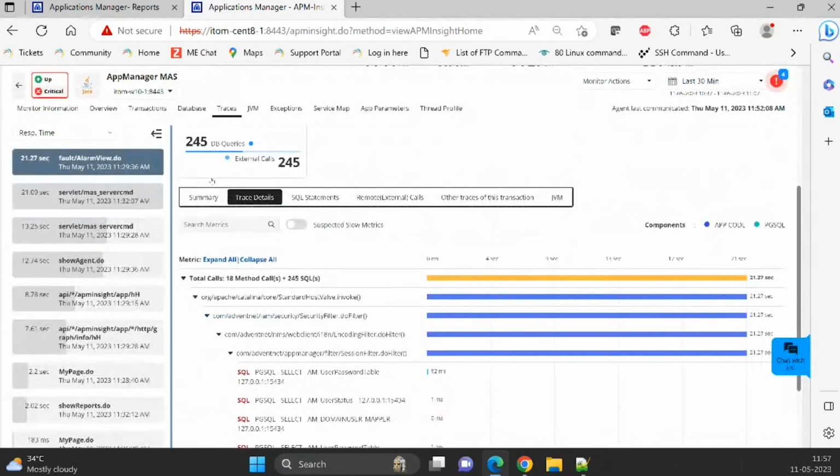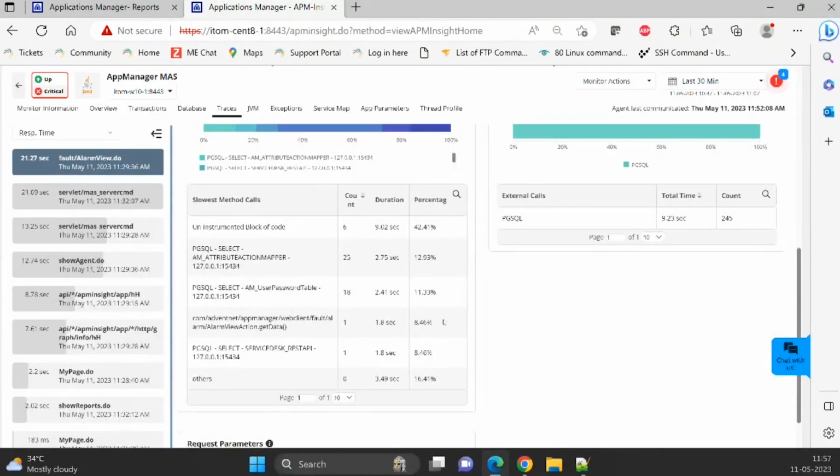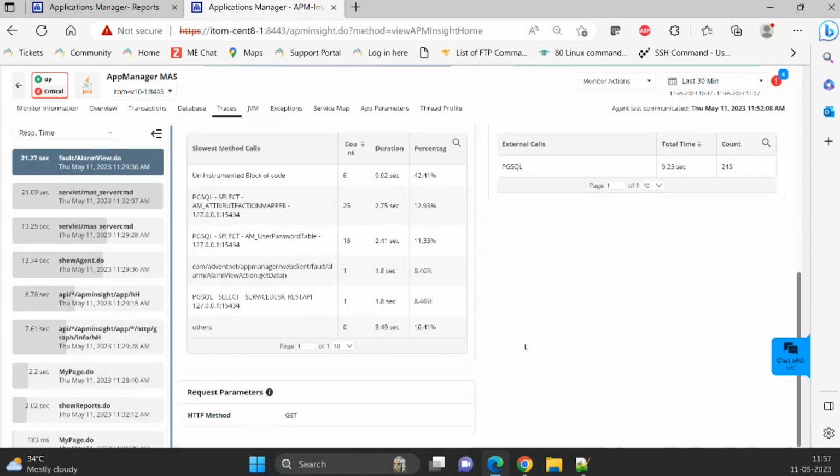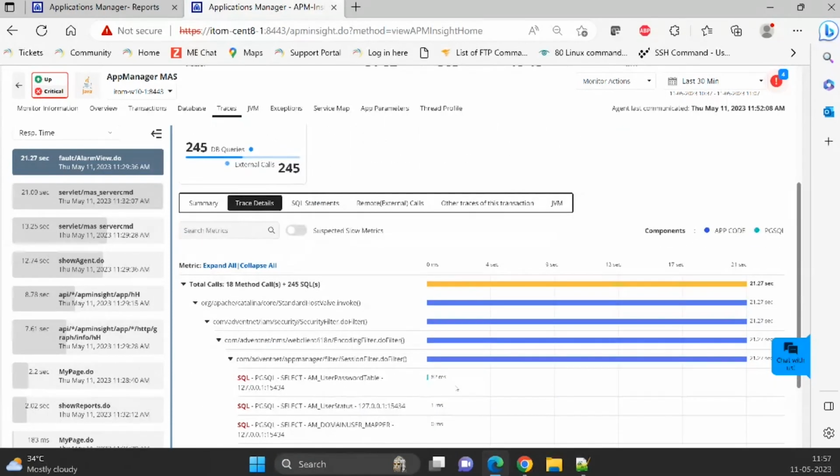Here, under the summary tab, we will be able to get the HTTP response code and the method, the slowest method calls that were involved in the transaction and their duration and percentile, the request parameters, and the external calls. As discussed, under the trace details, it will display all the methods that are running and their duration in seconds. You can also search for a method call specifically if you want and get an analysis about that. Using this suspected slow metrics, you would be able to identify the slow metrics, which will help you to improve the overall performance and identify the methods that are executed slowly.